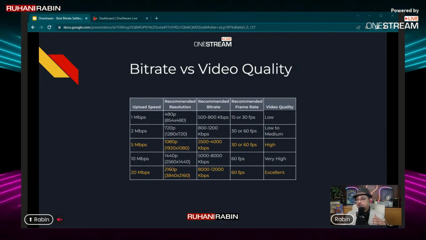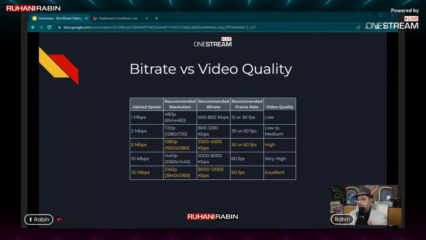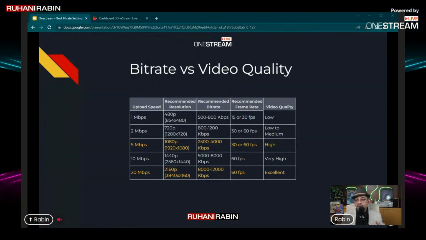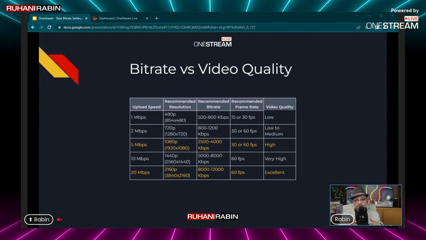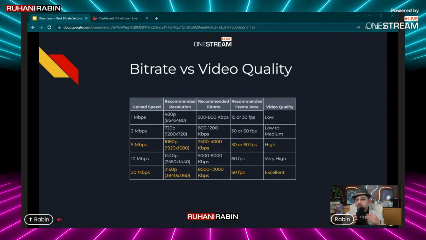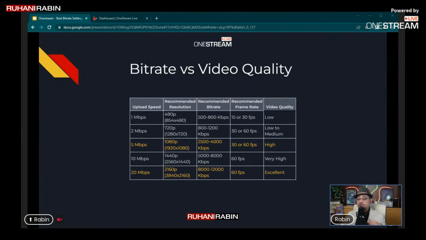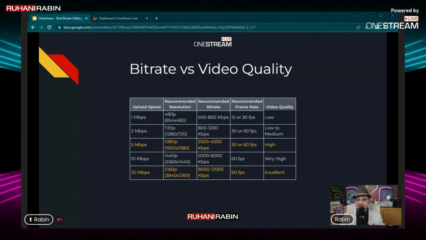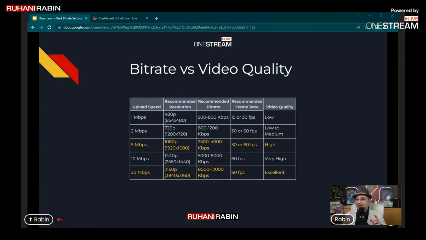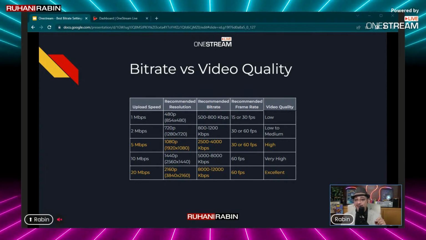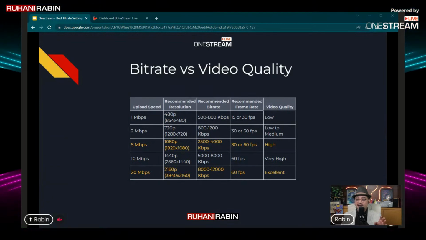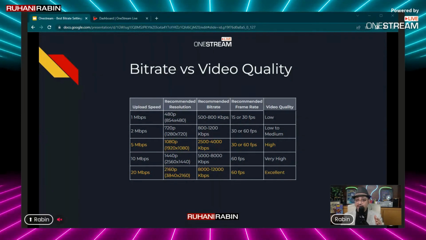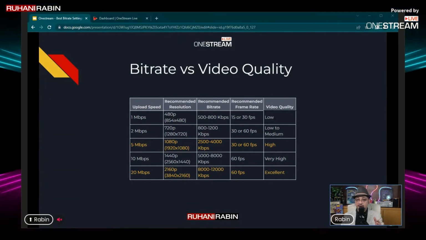So if you are streaming your video at 1080p, your bitrate should be set to 2500 to 4000 kbps without losing quality. That is the approach I have put in this table. Now, if you look at the Mbps of your upload speed, it says 5. But personally, I would recommend you should at least have 7. This is a safety mark.